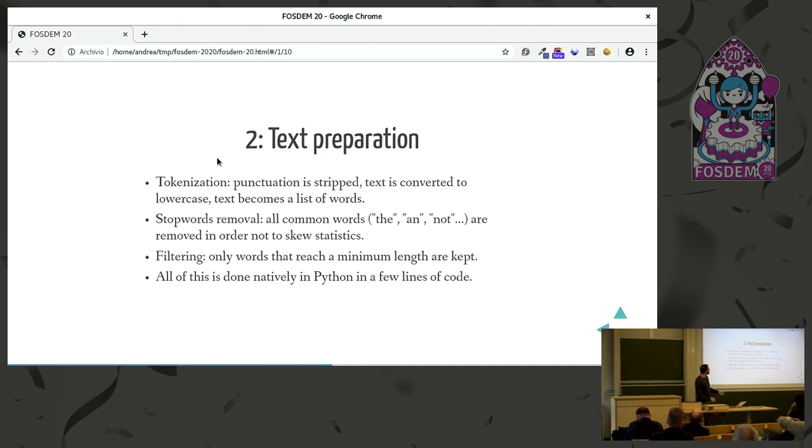So, what do we do in the Python environment? Tokenization. We strip out all punctuation. Text is converted to lowercase. Text becomes a list of words. Okay, we change the data structure. We remove stop words. Why? Because otherwise, for any text to analyze, we would see that "and" or "the" would be the most used words. And of course, we don't want them to skew statistics. Then we filter to remove noise: a word that appears only once can be removed. This allows us to take a very long text with a variety of words and condense it into a couple hundred relevant words.